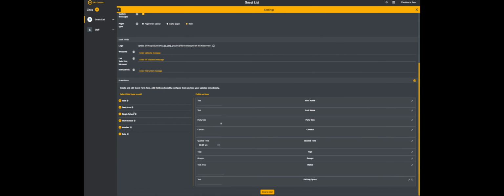For kiosk mode, where your guests can log in and add themselves to the list, you choose your notifications here. You can either upload a logo, give them a welcome message, what type of list they're on if you have multiple lists, and also other instructions you need to add here.